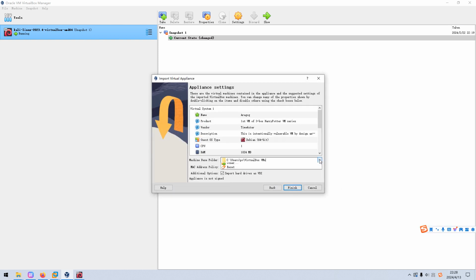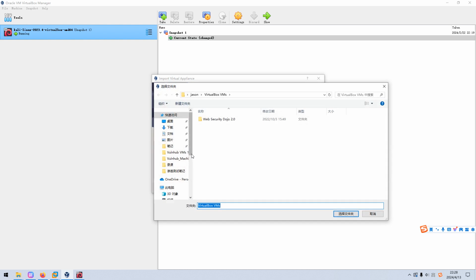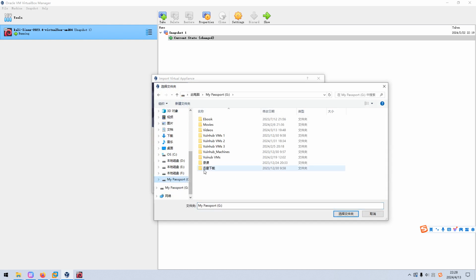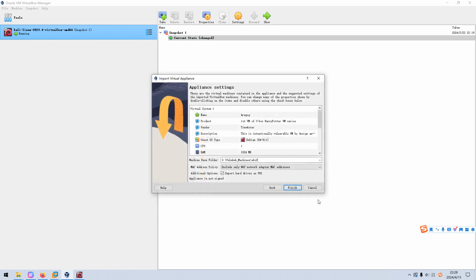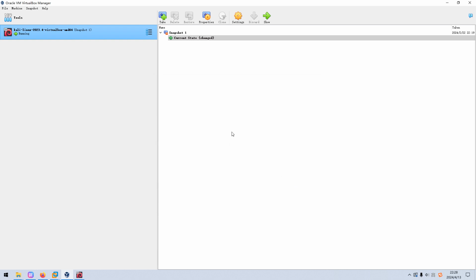Very easy, right? And now we can select the folder where the target machine will be running. We can use any name. Finish. VirtualBox is importing the appliance. Afterwards, we need to do some configuration with networking.